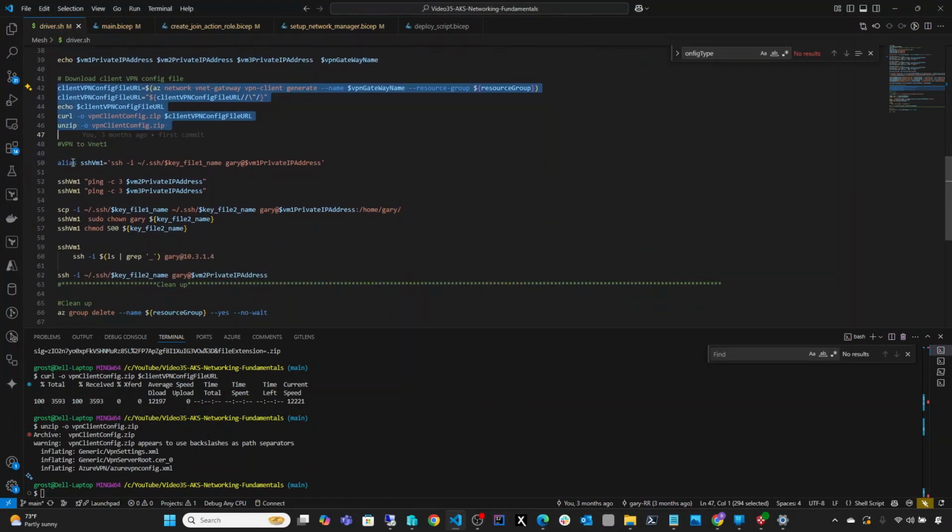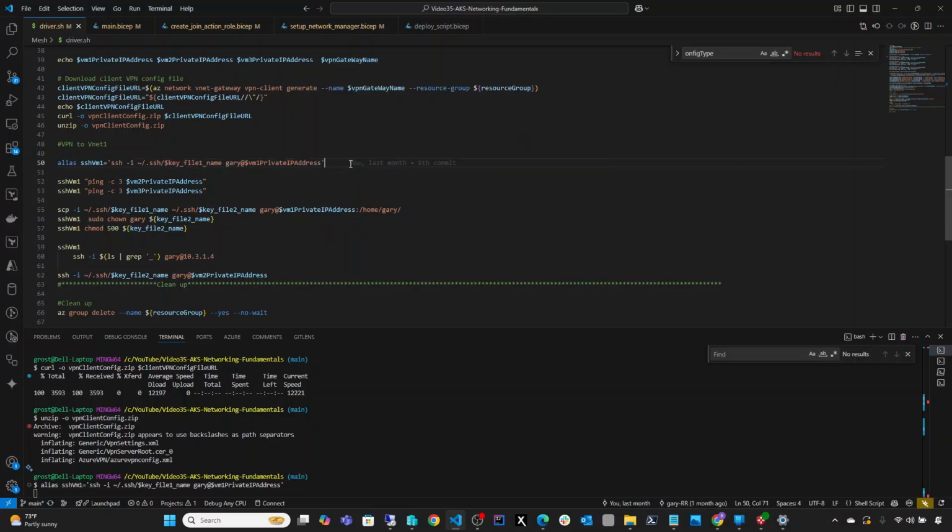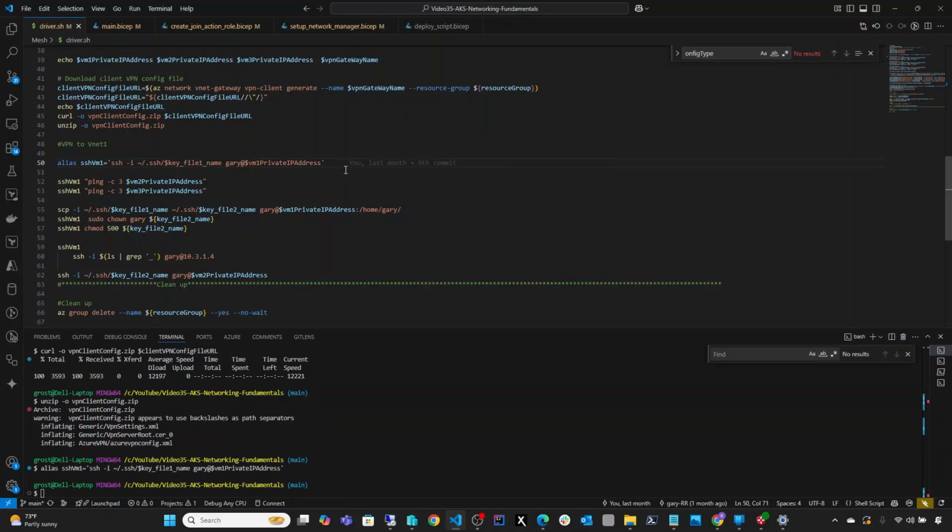And now we define an alias, I call it SSH VM1. Basically, we create an alias, and the command is ssh -i, and then I specify the SSH key file that I'm going to use, the name of the user, and the IP address of the VM. So through this command, we'll SSH into the VM on Vnet 1.